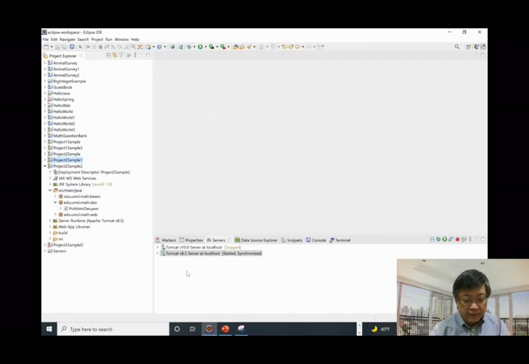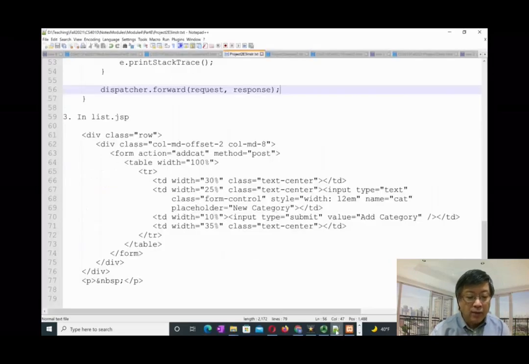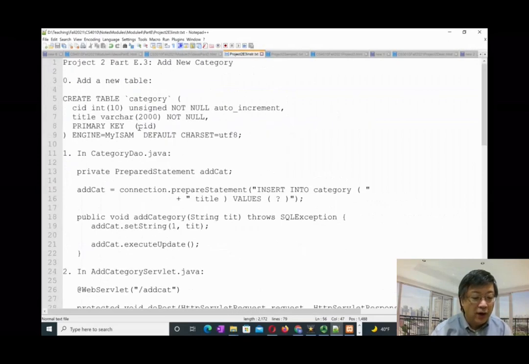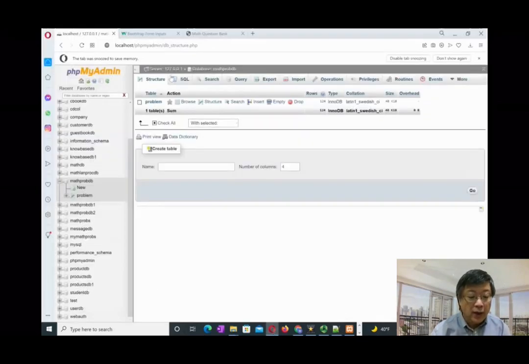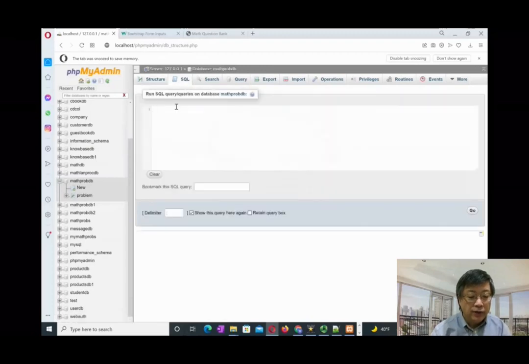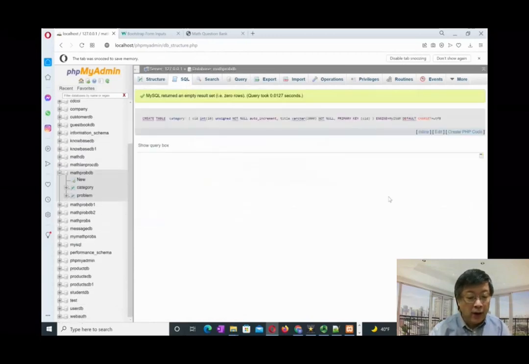But the first thing, remember, we need to create that table, right? We need to create that table. So this is the instruction file. To create a new table, let us copy this SQL statement, and go back to the SQL tab to run this statement. Go.